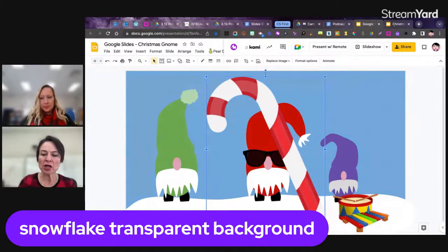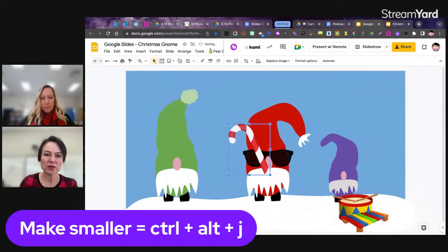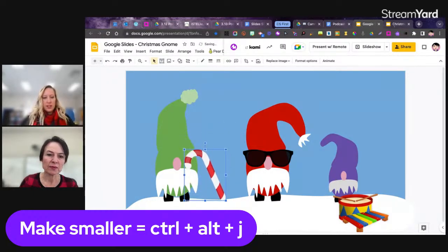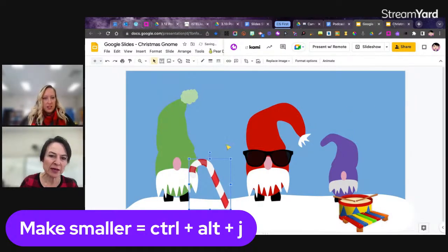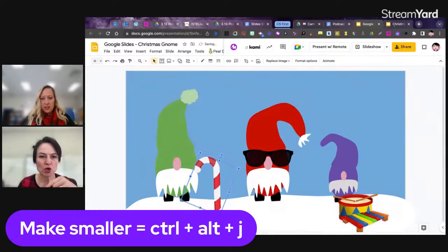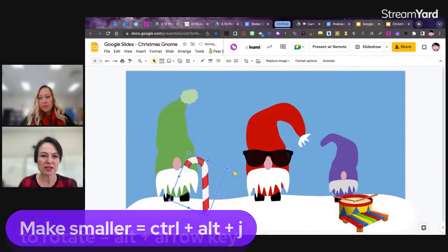So Control Alt J to make it smaller. I'm going to move this over to our green gnome. I think I'm going to stick it in the snow. Almost like a cane. So I actually make it like a cane. I'm going to take that little button on the top and just turn it a little bit. Oh, to rotate it. Yeah, I rotated it a little bit. There we go. So he's got a cane.